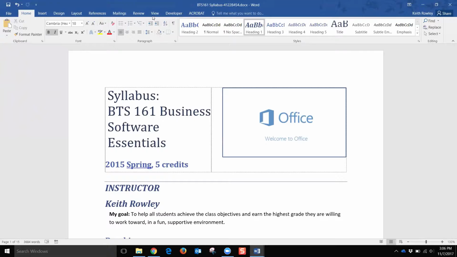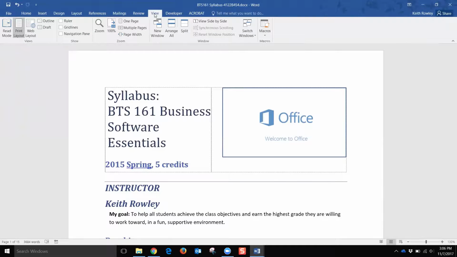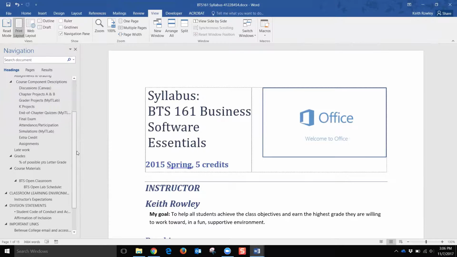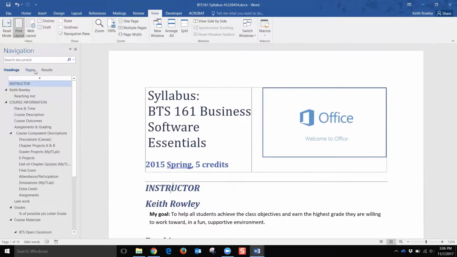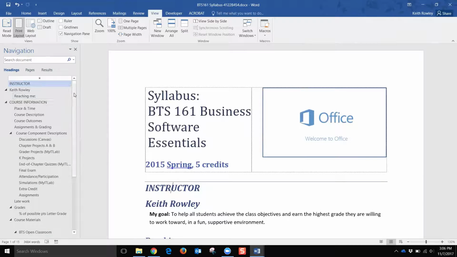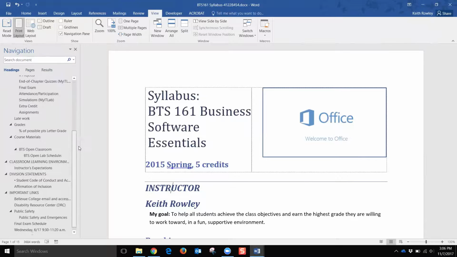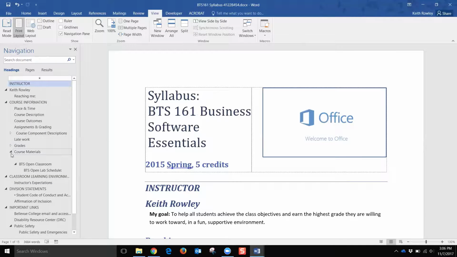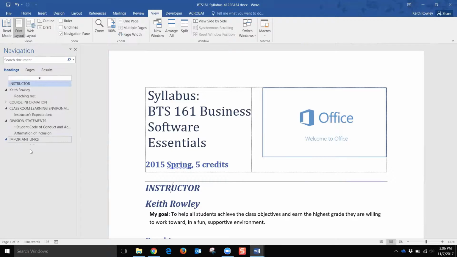Something that's really useful here is to go to the View tab, and in the Show group, click on the Navigation pane checkbox, and you'll get this pane over here on the right. By default it may come up under Pages, but if you go to Headings, this should show you the overall heading structure of the document. One of the cool things you can do here is use the little triangles to collapse the sub levels of the document.